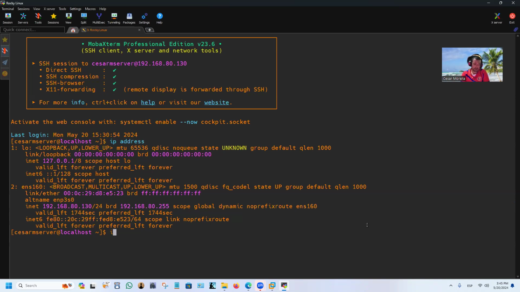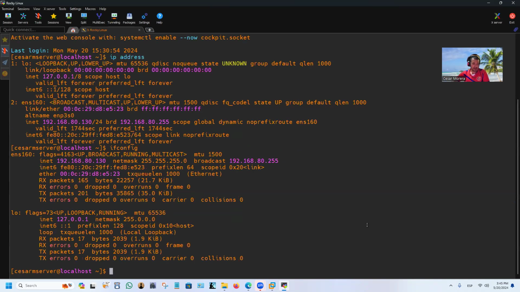Let's go ahead and run the following, which is ifconfig. And you can see it a little bit better now. You can see the IPv6 address, which is the inet. You can see the inet, the IPv4, 192.168. That 80.130 is the local IP address. You can actually see the 192.168.80.255, which is the broadcast, and the loopback IP address.